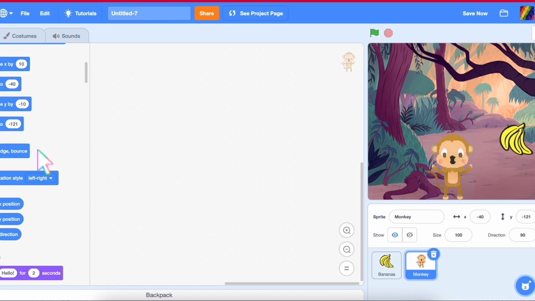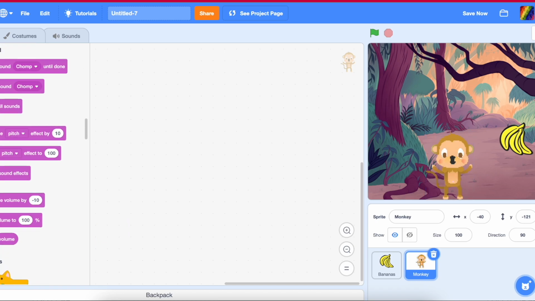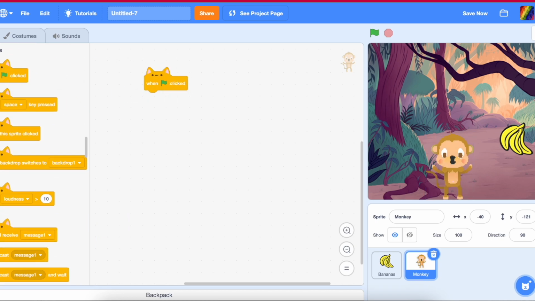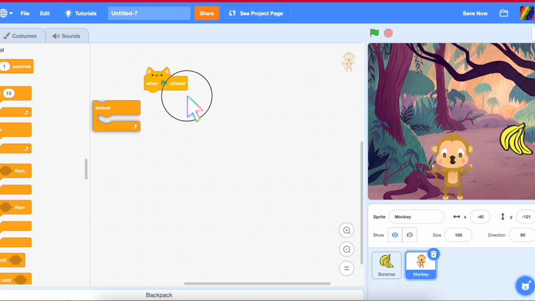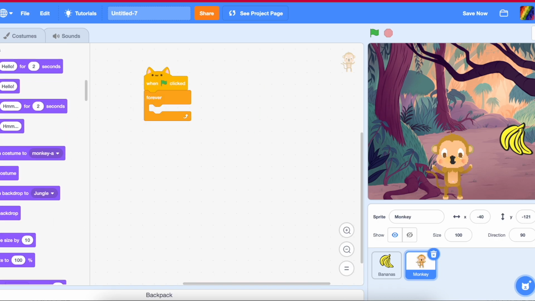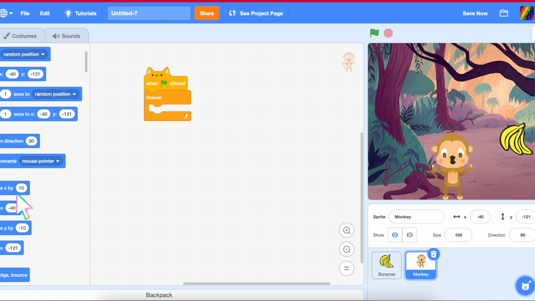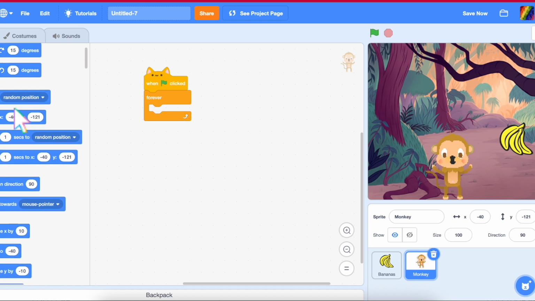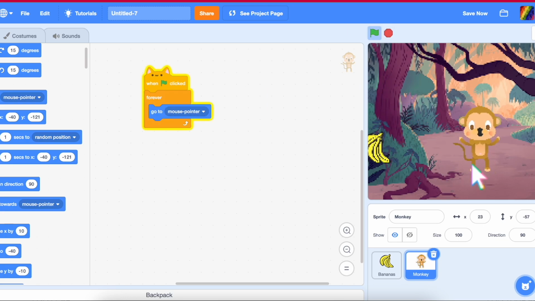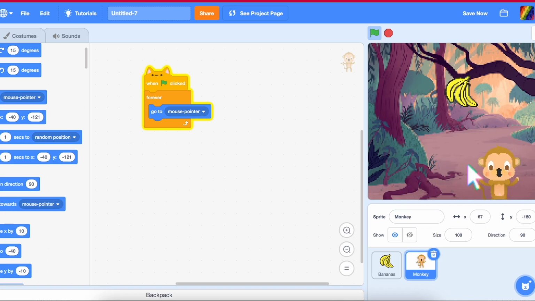So go to the monkey, then go to when green flag clicked, then go to control and choose forever loop. Then go to go to mouse pointer. Yep, that's that easy. See, now the monkey will go to the mouse pointer.